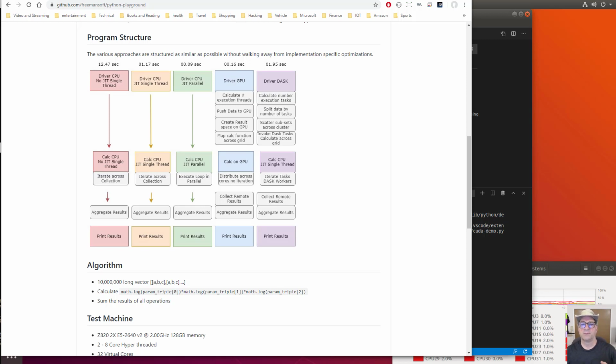All the program does is take the 3 numbers, calculate the logs of them, and multiply them together. So it's log A, log B, log C times each other. That gets put into a 10 million long vector to return the results. So we have 30 million pieces of input data, and we get 10 million pieces of output data back. I talked about this a little bit before.